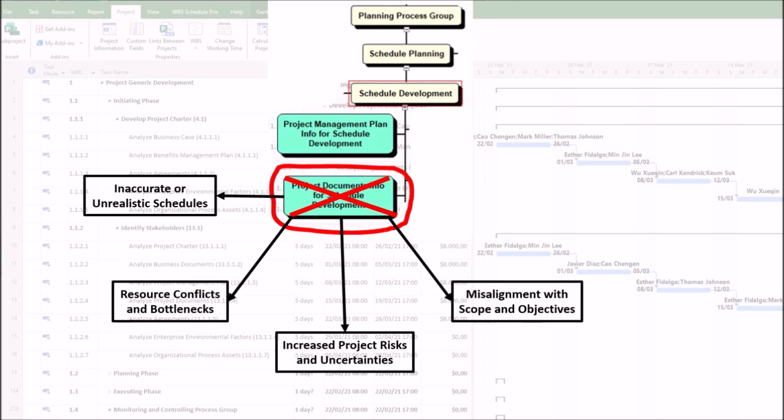4. Misalignment with scope and objectives. First, related to scope baseline discrepancies. If the WBS or scope statement isn't cross-checked, scheduled tasks may not fully cover deliverables, leading to scope creep or rework. Second, related to excluded constraints. Unanalyzed constraint logs, such as regulatory deadlines and fixed end dates, may result in an infeasible schedule.